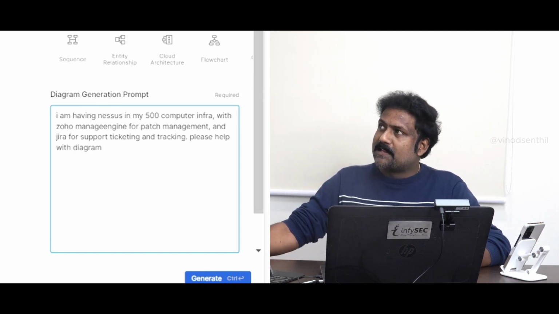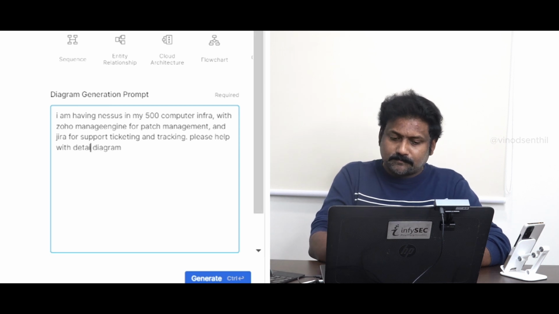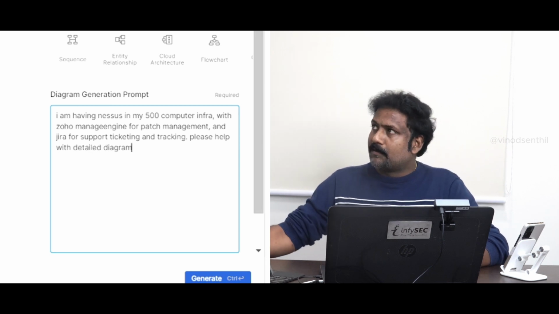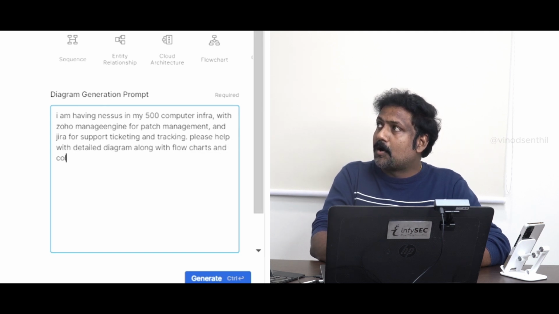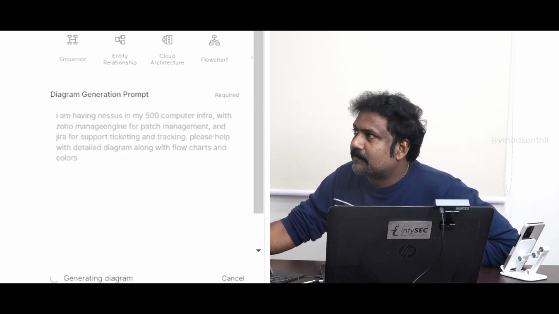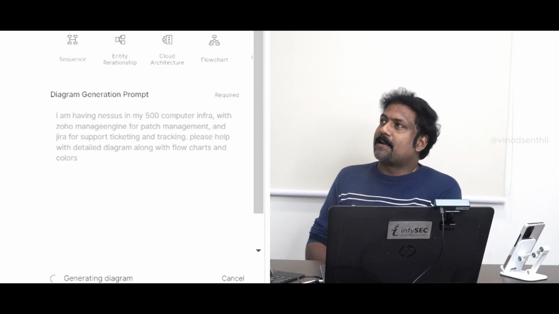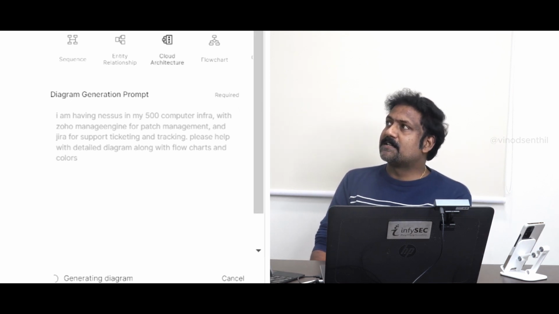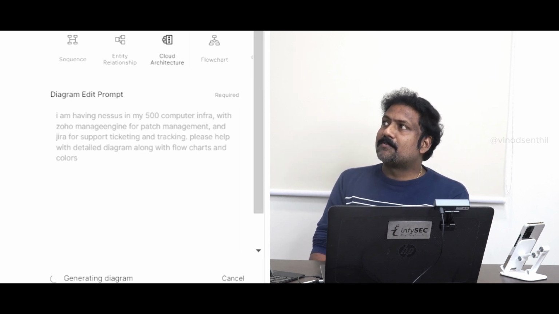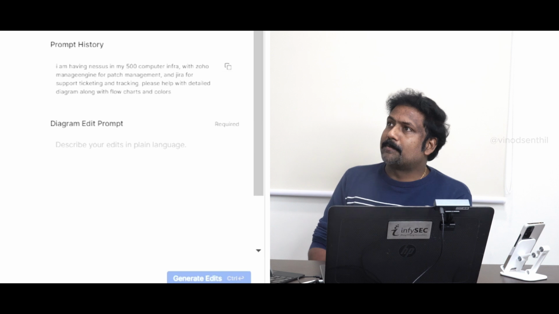I'm saying please help with a detailed diagram along with flow charts, colors. Let's see what happens now. Let us give it a try. So I'm saying I have Nessus with 500 computers infra, Zoho Manage Engine for patch management, Jira for support ticket and tracking, and help.